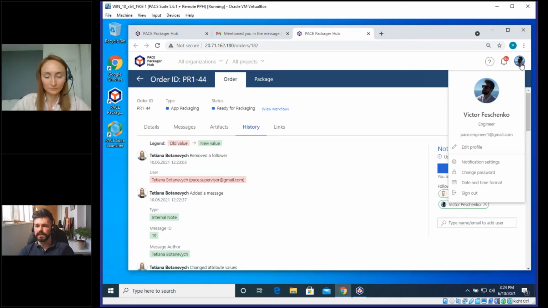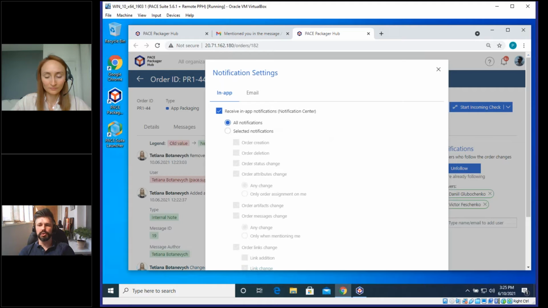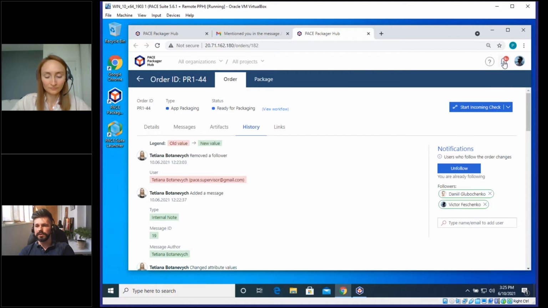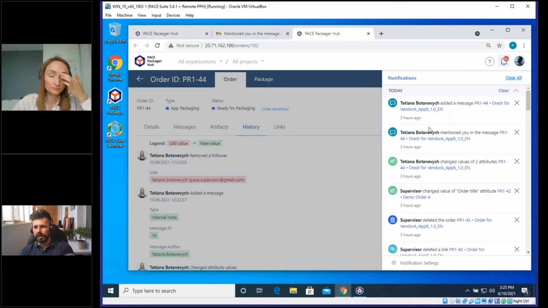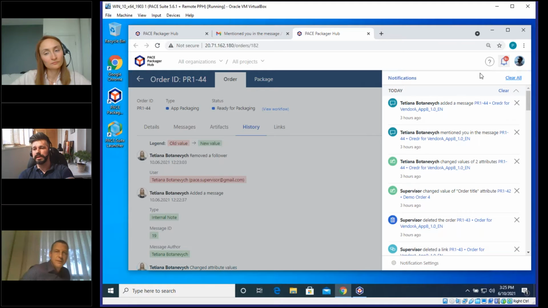And also, every user of the system can manage notification settings. If we click user profile, notification settings, here we can choose in which way notifications will be delivered. We have two options, in-app notifications and email notifications. In-app notifications are those that are displayed in the panel opened by this button. Here we can see all in-app notifications. We can see that Tetiana has added a message, and also we can jump to the order right from this link.